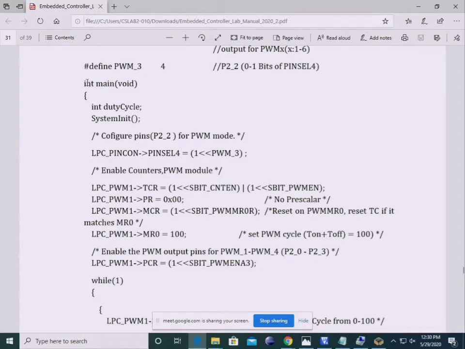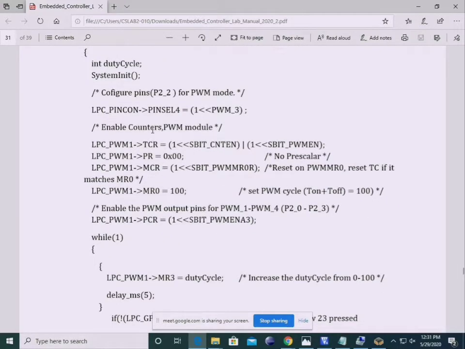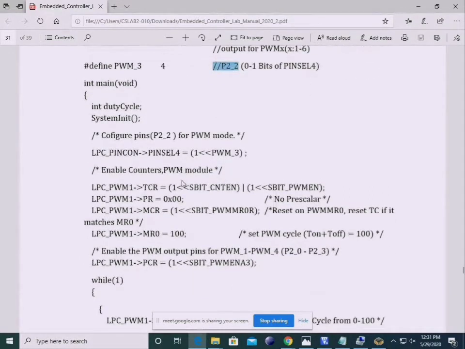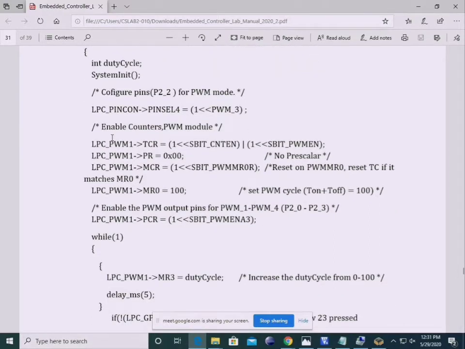Next, in the main program, we need to call the system initialization program. We need one variable called duty cycle, which is given the integer data type. Next, we will configure the PWM module. To configure this, we first select the port pin P2.2 as our PWM pin. To select P2.2 as our PWM pin, we need to send the value 1 to bit number 4.